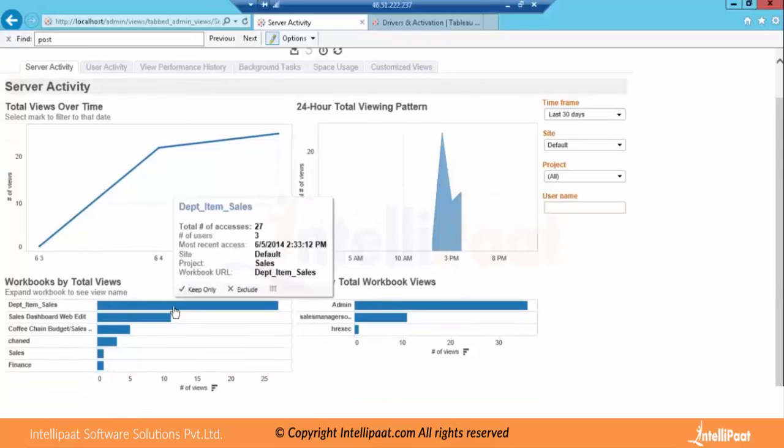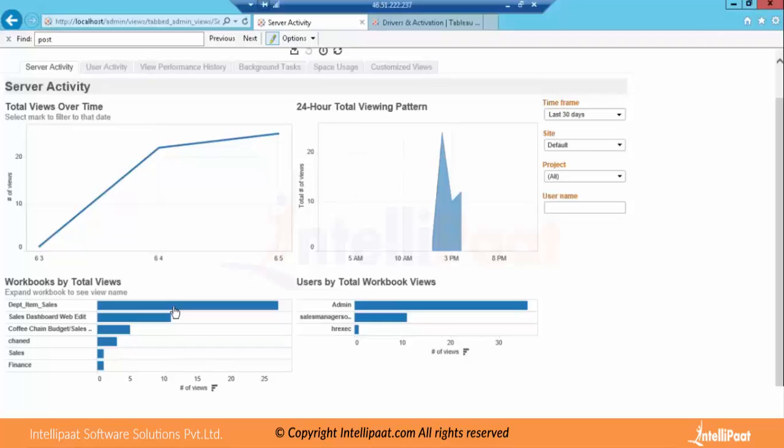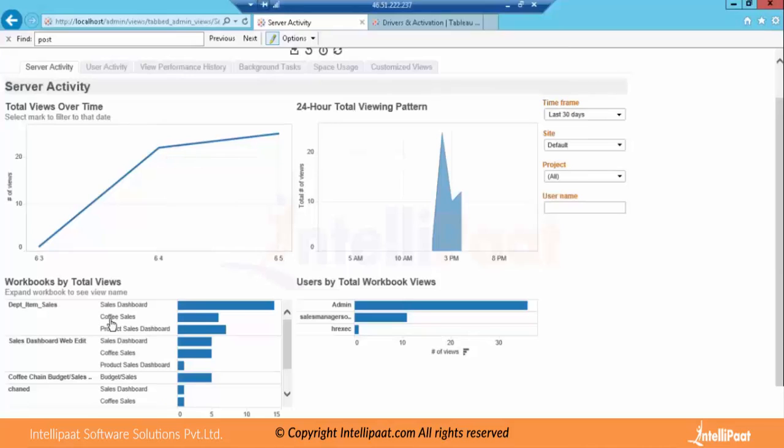Here again it says which workbook has the total number of accesses, basically the total number of times it has been viewed. So the department item sales dashboard is actually the highest viewed dashboard on the server. You can also drill down into this and see inside that workbook which dashboard exactly is getting the largest number of hits.